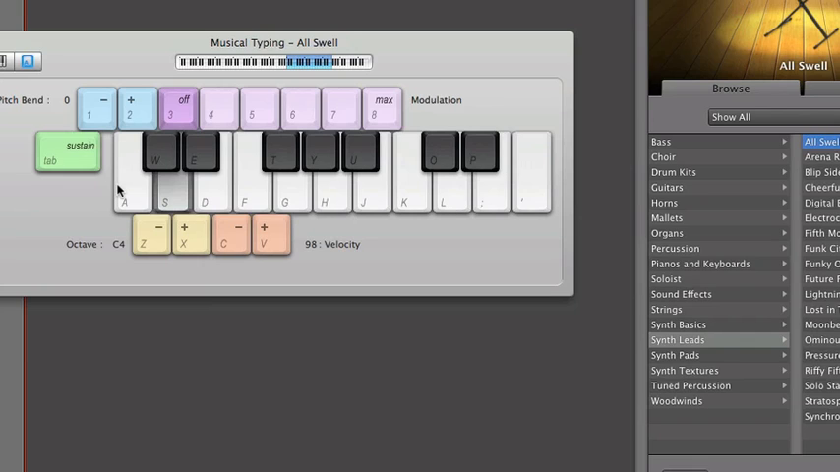C, D, E flat, G and A flat. Remember, I'm speaking about the actual pitches of a keyboard, but you can see the letters that correspond to your computer keyboard are A, S, E, G and Y.